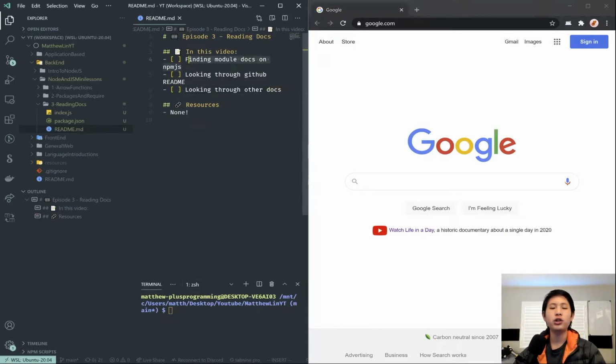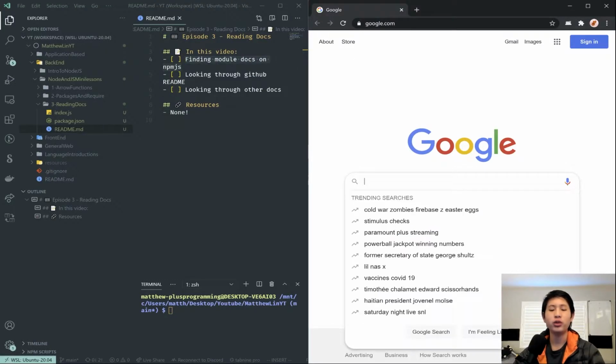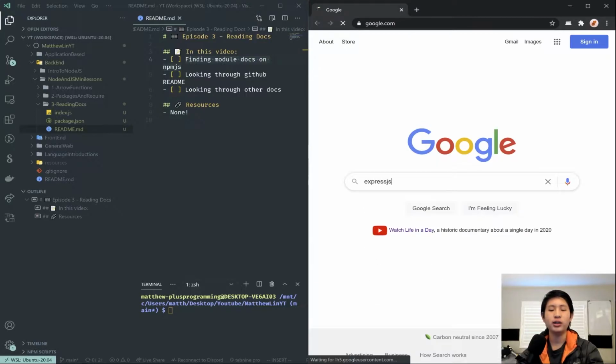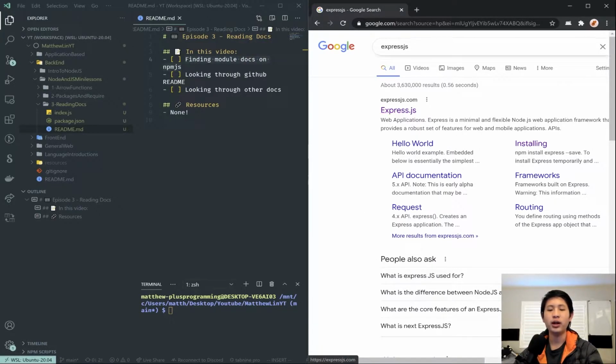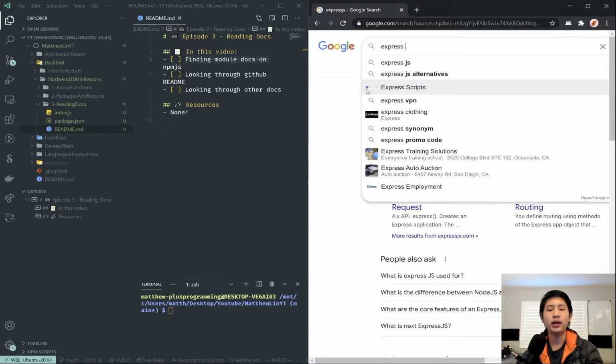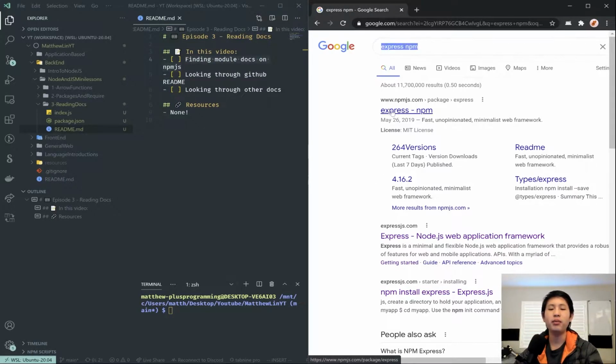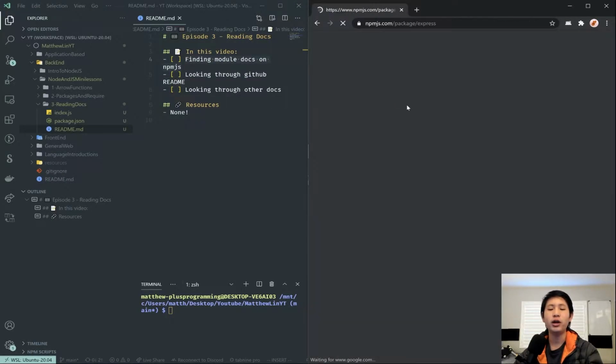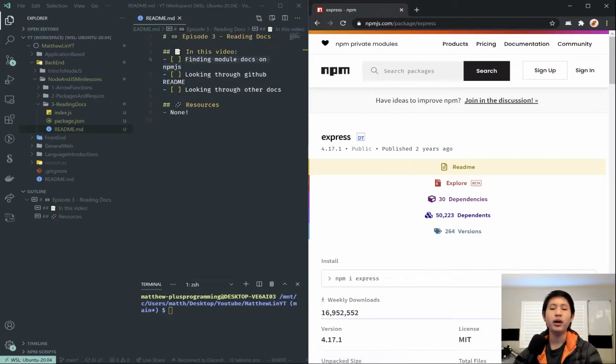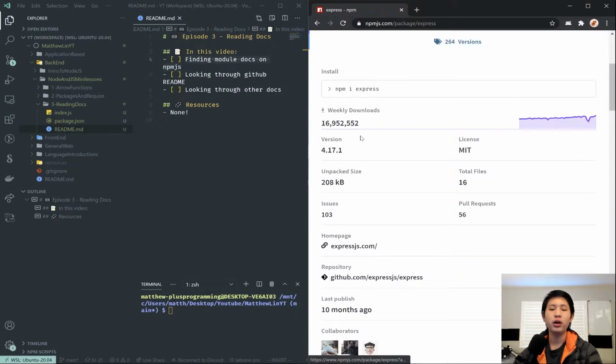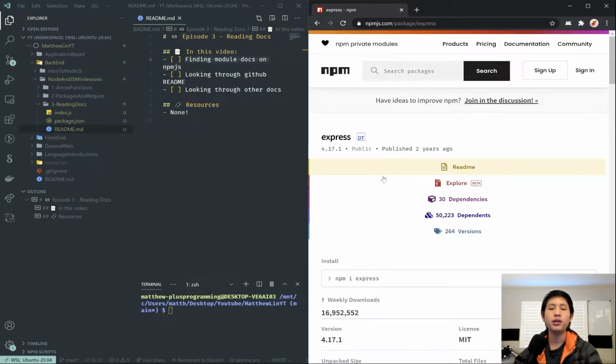So to start, the first way that you can find module documentation is through the npmjs entry. If I search express.js, there's Express, and then I'm just going to search Express npm, because that is where we install the package on npmjs. And we can see published 2 years ago. Great. And so this is the first place that you'll normally go, or one of the first places that you may go when finding a new package.